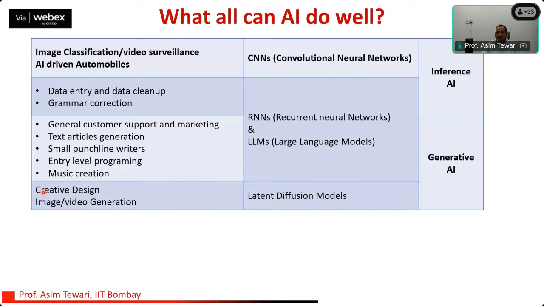It can look at an image and tell you about it, or you could tell AI something and it will create an image for that. And these are a part of what we call the latent diffusion kinds of models. These are generative AI models. Now, is that all AI can do?